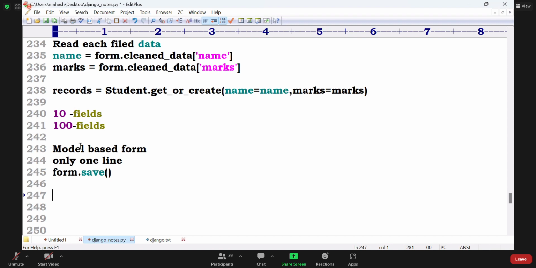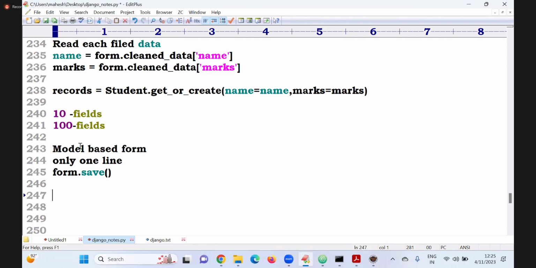So that is the advantage of our model based form. If it is a normal form, you have to read field data one by one and assign it into a variable. Then you can use the get or create method on that variable. If more number of fields are there, it is very difficult. That is the reason I can go with model based form. Then we only have to write form.save and provide it there. So that is the main basic advantage of our forms.